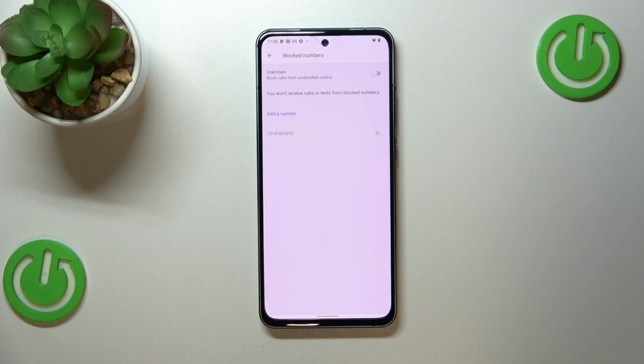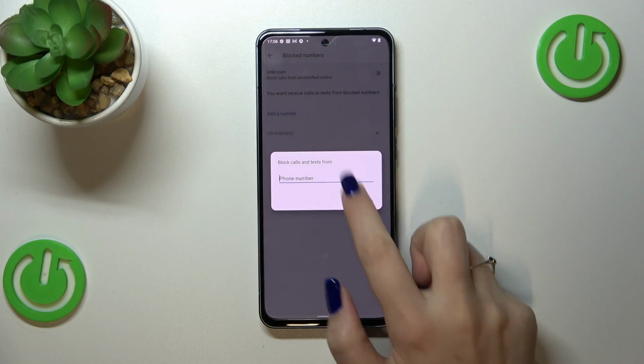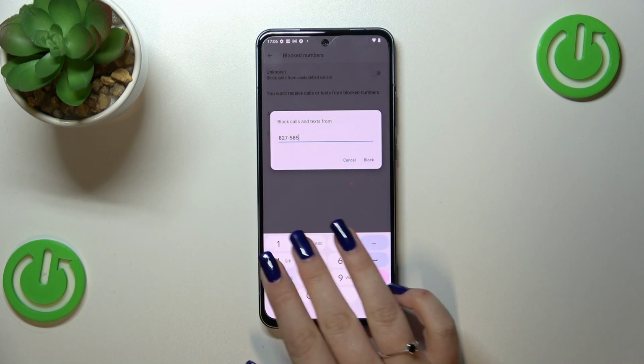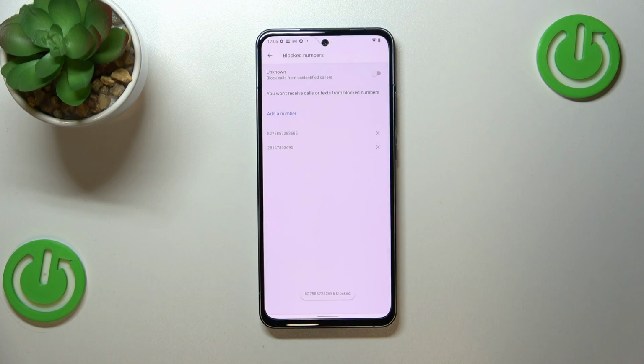And as I said at the very beginning of this video, by using this way to block a number we can enter it manually, so we don't have to have it saved on our contacts. So simply tap on add a number, and as you can see in this area we can freely enter the number we want to block and simply tap on block, and it will immediately appear on the blacklist.